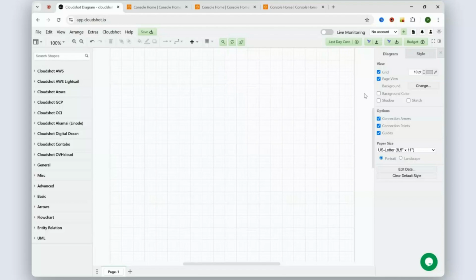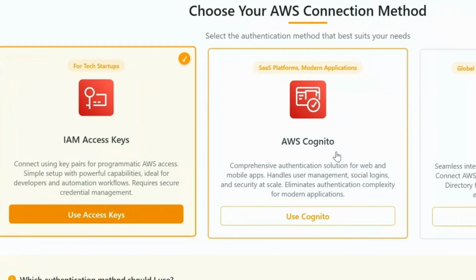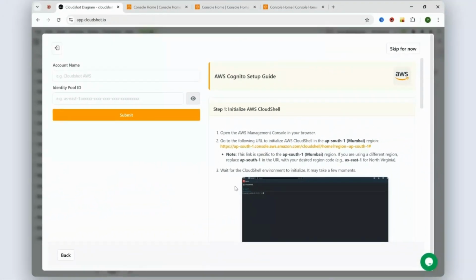Log into Cloudshot. If you're already logged in, go to the Connect Your Cloud Account section. Click on Start with AWS, then select Use Cognito. Enter a name of your choice.